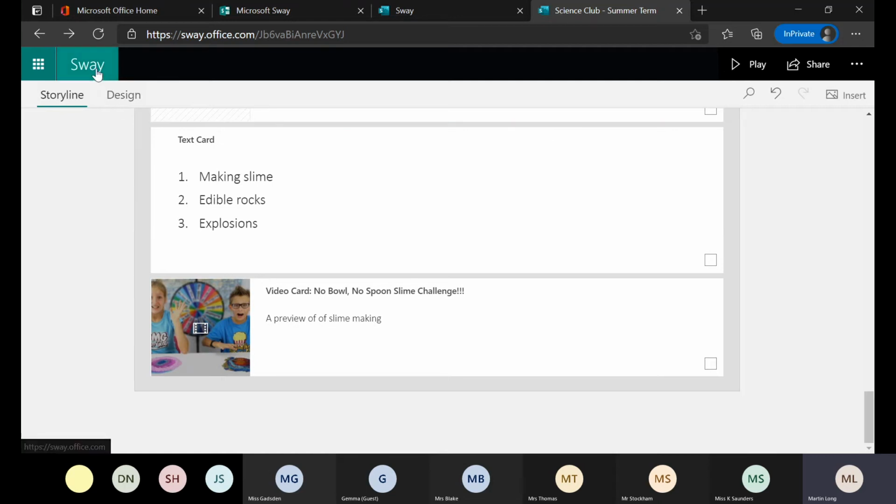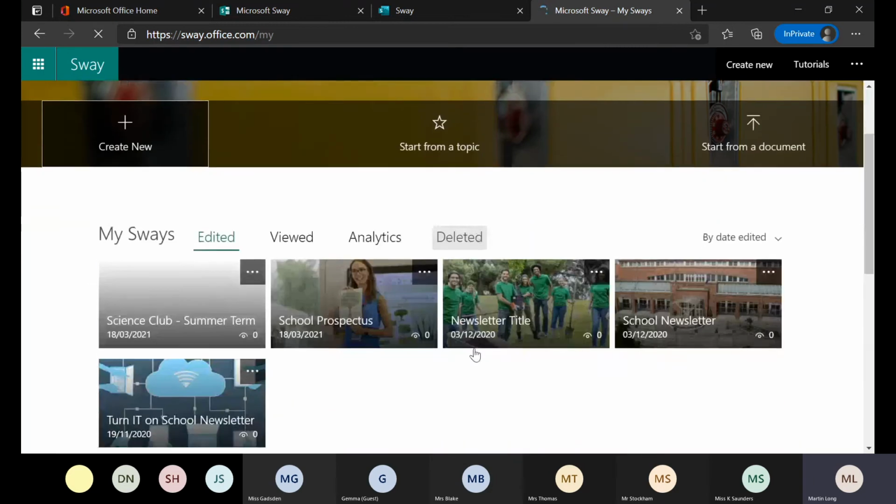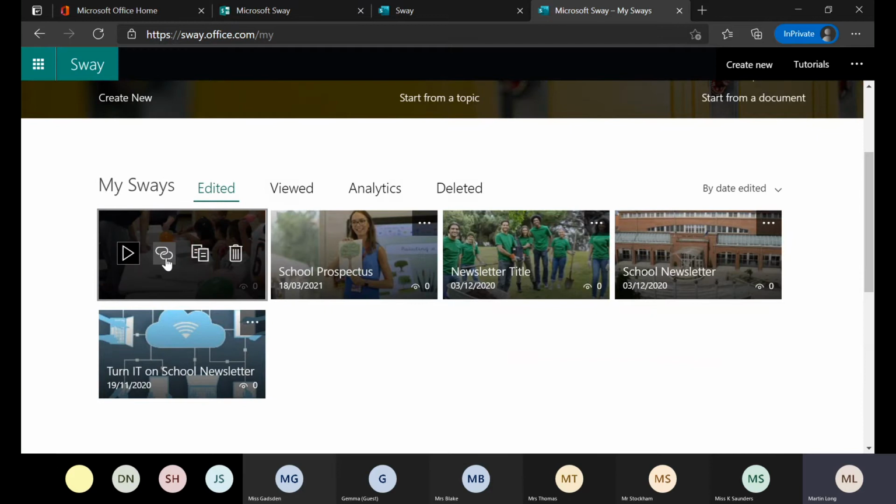If I jump back over into the sway here, when you come to look at your different sways that you've created, you've got other ways of controlling them out here. So you've got 3 dots in the top corner. If you want to quickly share a link, it will use the default sharing options you chose from within inside the sway. One of the things I want to emphasize here is if you don't go inside the sway and set what you want your sharing permissions to be, it will be the defaults decided by Microsoft, and it will be very open.